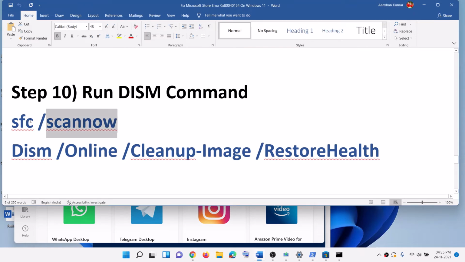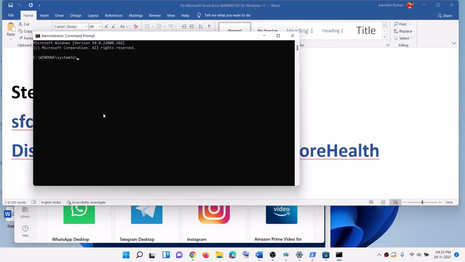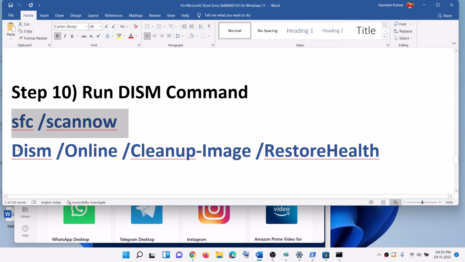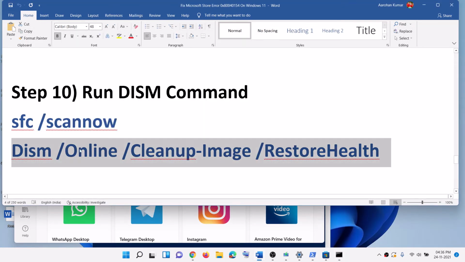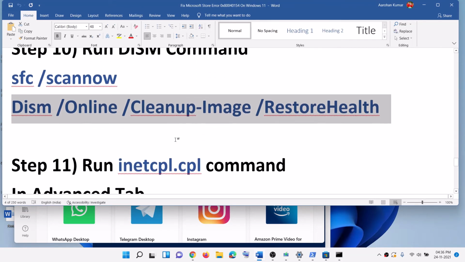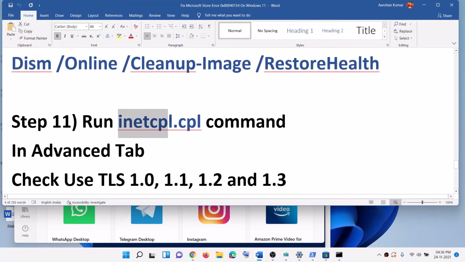Now copy the first command, paste it over here, hit the enter key, and once this scan is 100% complete, run the second scan. So once this is 100% complete, copy the second command, paste it on the same command prompt window, hit the enter key, and once the second scan is 100% complete, restart your computer and then try to use Store.